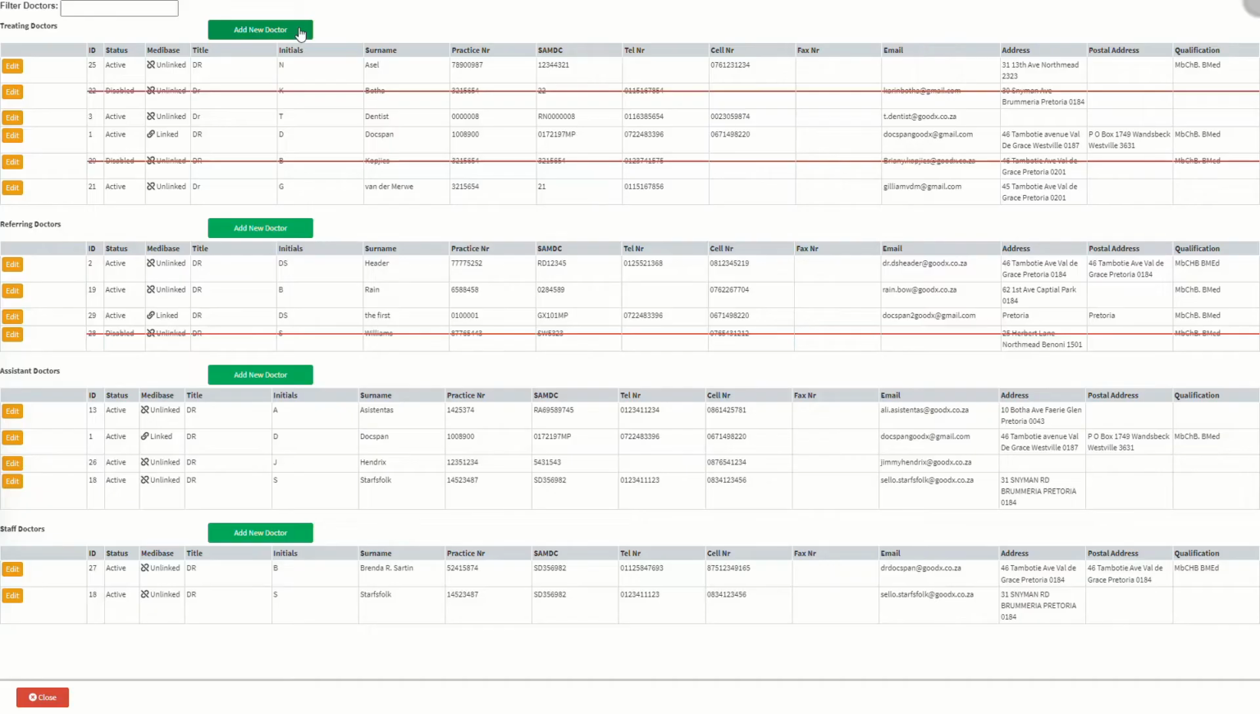Click on the doctor tab on the navigation bar. The doctor list screen will then open. The doctor list screen consists of a list of practitioners that are set up at the practice. To import a practitioner, click on the Add New Doctor button in the respective doctor section.